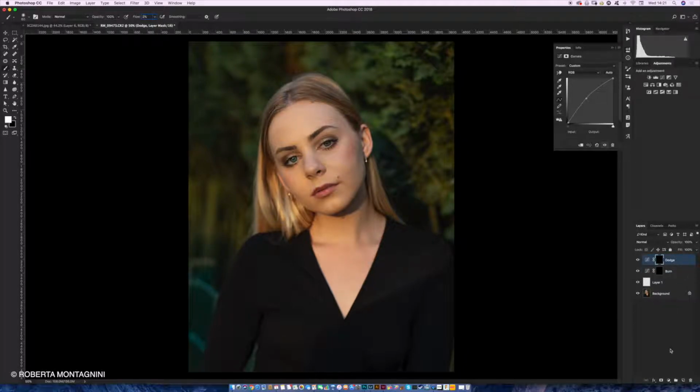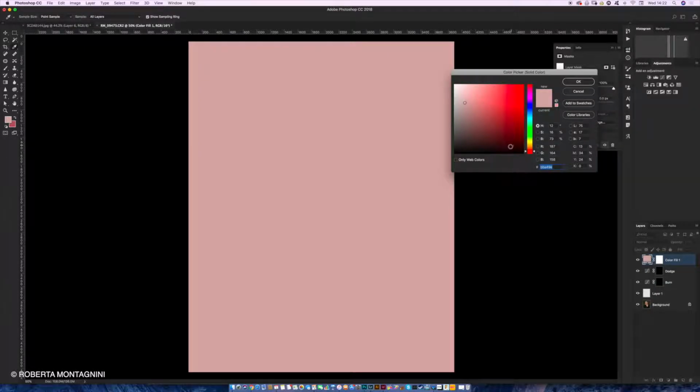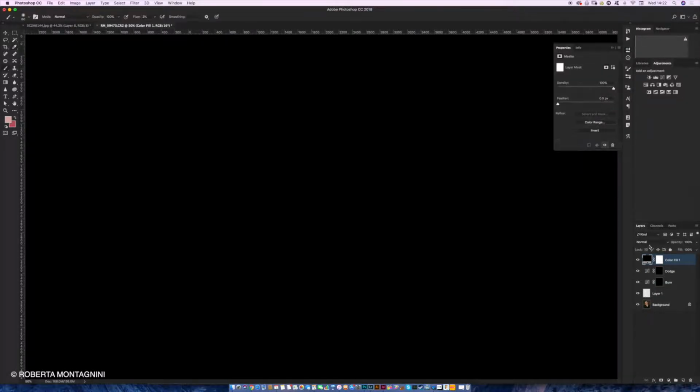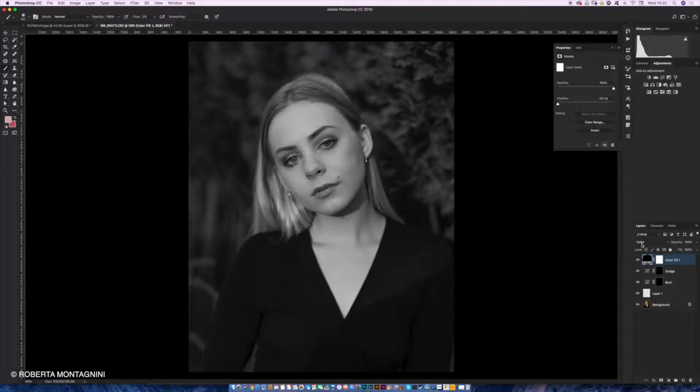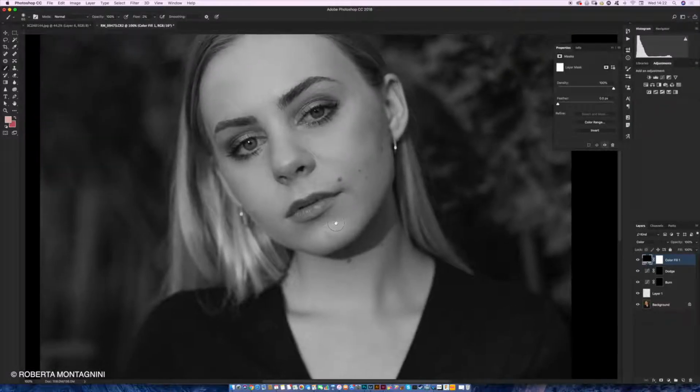But before we start, you need to click on this half circle here and select Solid Color. Set the solid color to black, and set the blending mode to Color. So you click on this and then change that to Color. The reason why I'm doing this is so my image is monochromatic, without any colors, and I can easily see the areas that need adjustment.